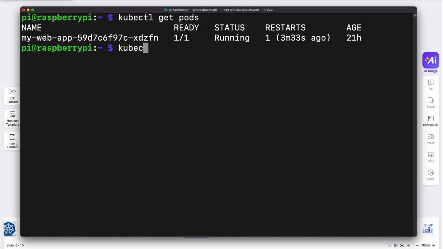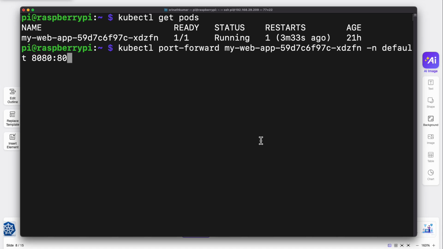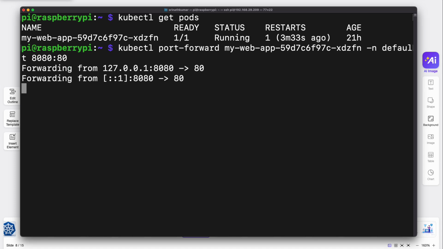So for that, kubectl port-forward and then the application name, followed by that we have to give our namespace, which is default, and then the port which we want to forward. And if I run this, it started forwarding, which means the web app in the pod is running on port 80, and that it's forwarding to 8080.